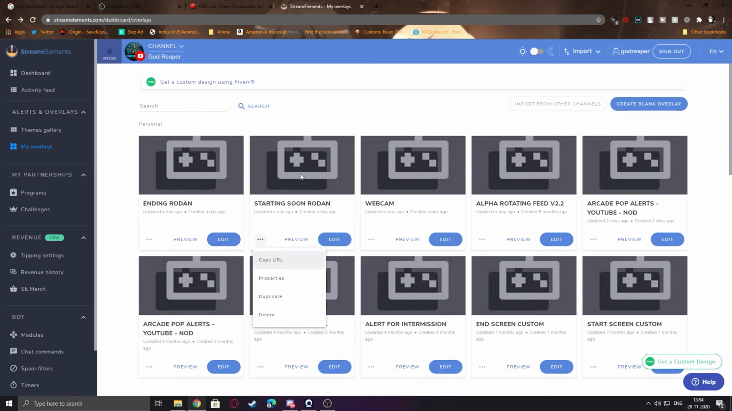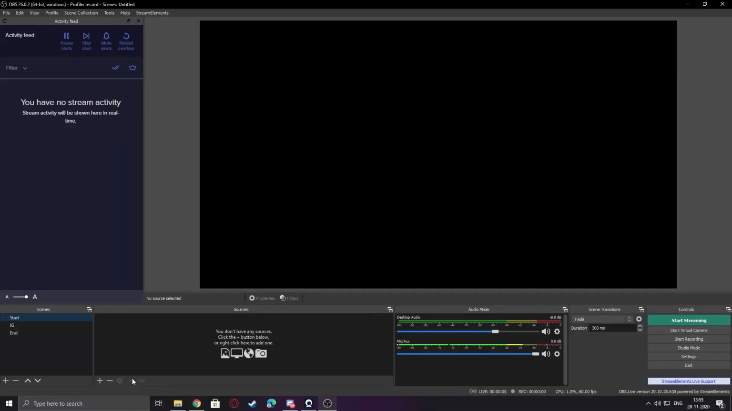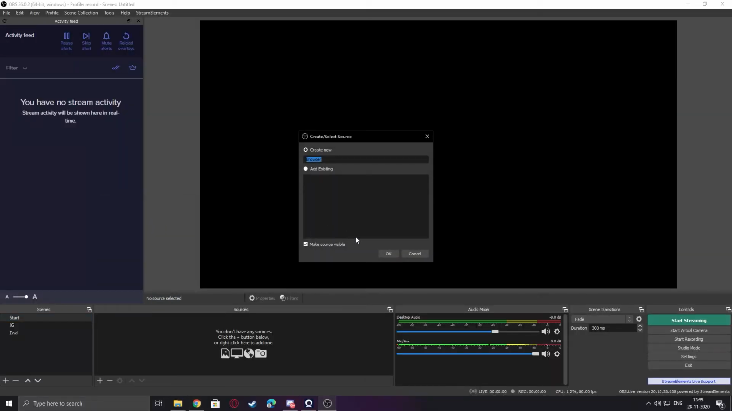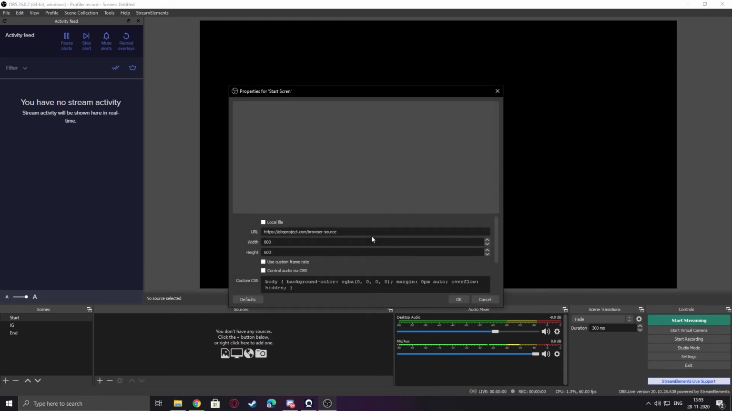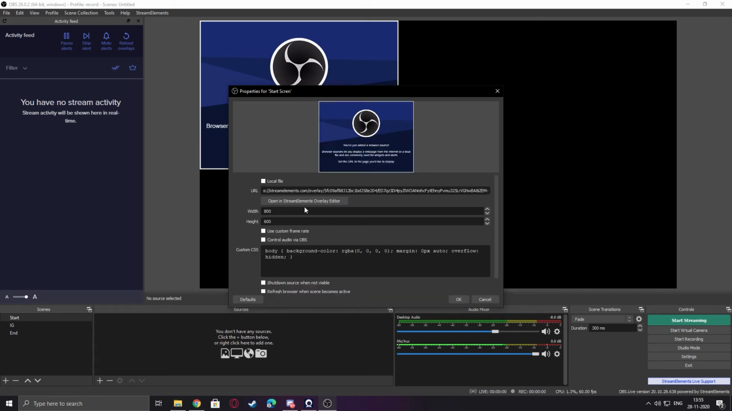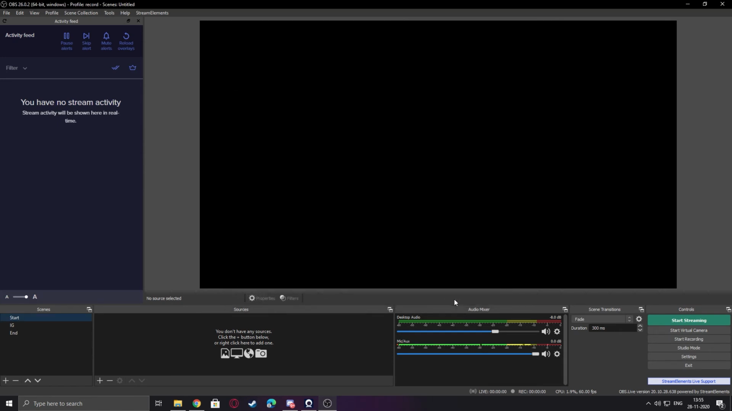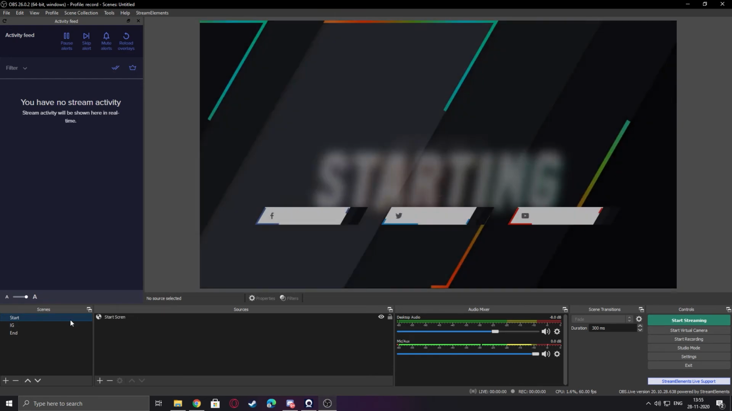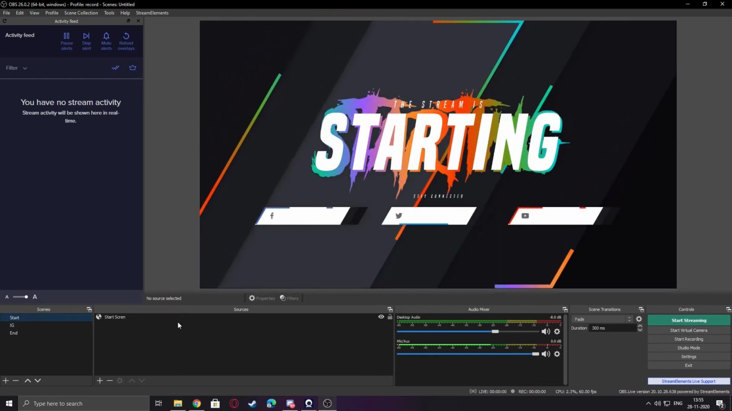Now let's go with this one. This is what I created. We just copy the URL, go to our OBS, go to Browser, create new. I will just add it to the start screen. This is how I will name it. Let's just paste the link here. When you create an overlay, mostly all of them are at 1920 by 1080, so be sure to use the same width and height the overlay is at. So after we have created the overlay, it's here, as you can see.